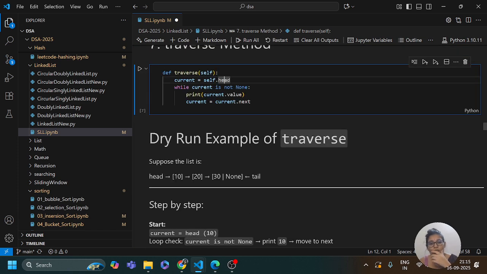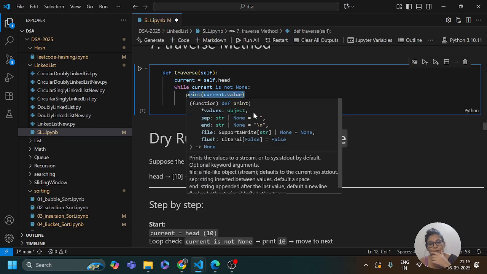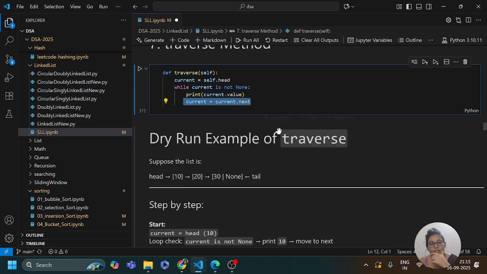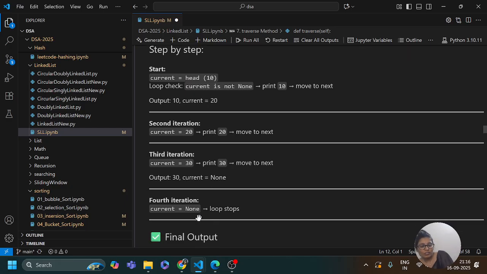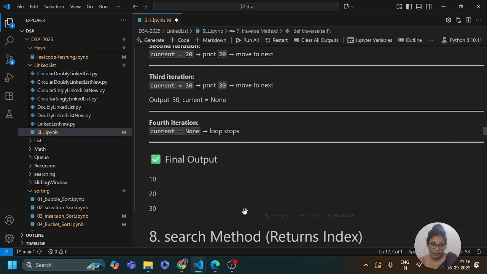Here you can see we are going to move current dot next. Move to the 30, so current equals 30, print 30 and move to the next. Now output 30 and current equals none. Current equals none, loop stops. Final output: 10, 20 and 30.